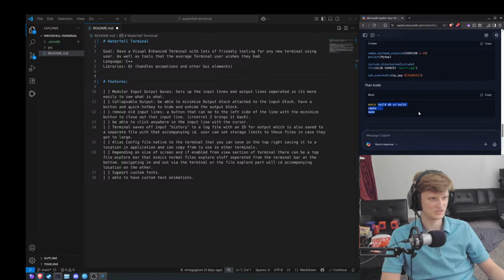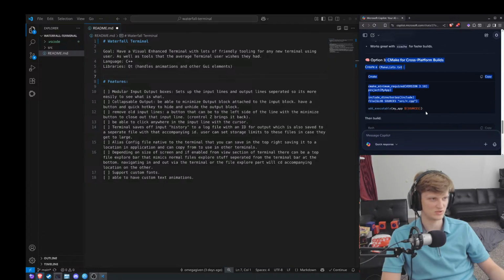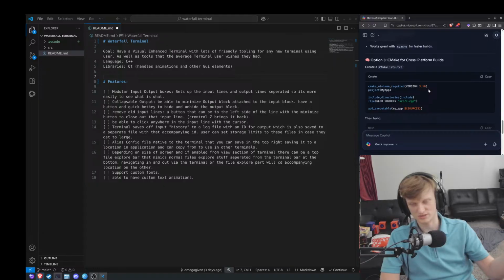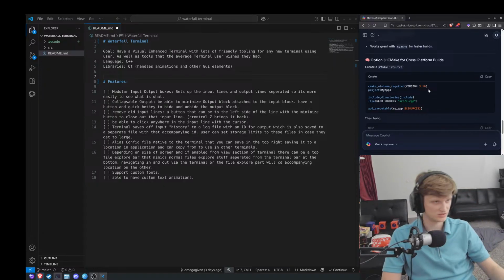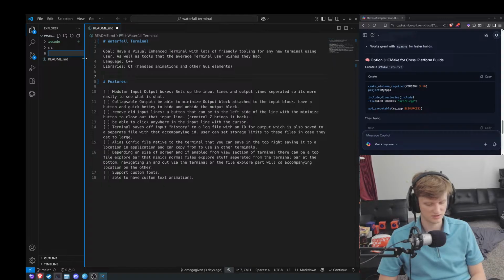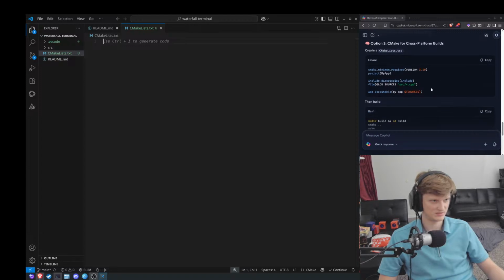Then build CMake, blah blah. Okay, I think we're gonna go with CMake because we want to learn how to build a cross-platform C++ project. So let's do this. How do we do this? CMake minimum. So create a CMakeLists.txt file. Okay, so create new file. This file is going to be called CMakeLists.txt. All right, we made a CMake file.